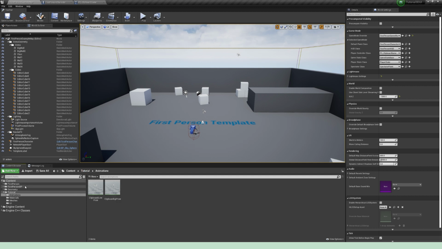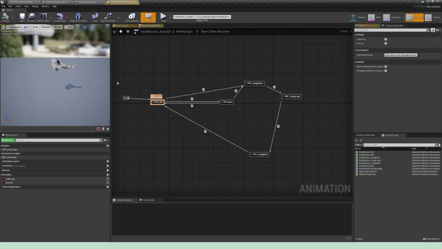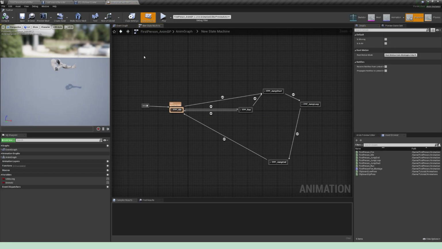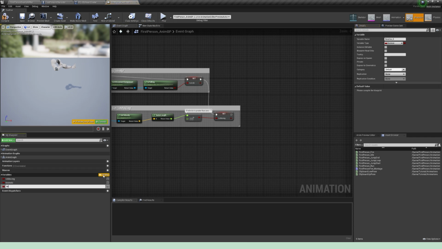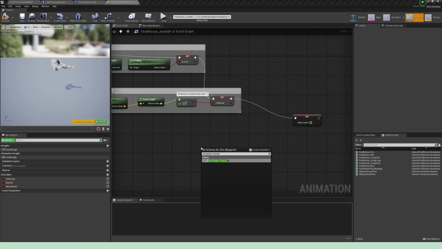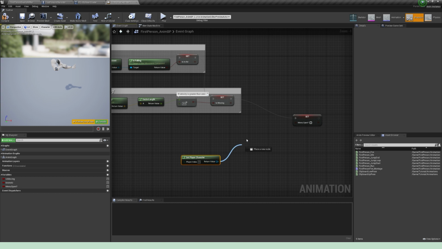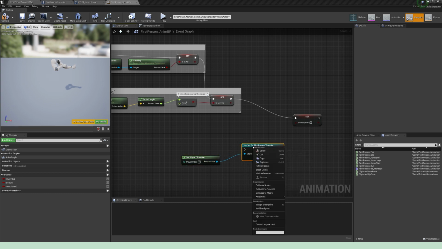So heading over into our first person animation blueprint, let's set up the animations so we aren't holding a gun anymore. Inside of our event graph, I'm going to make a new variable, which is called menu open. And I'm going to drag out a set on this from here. I'm going to get player character, cast to first person character. I'm going to convert this to a pure cast because we don't need to worry about that.